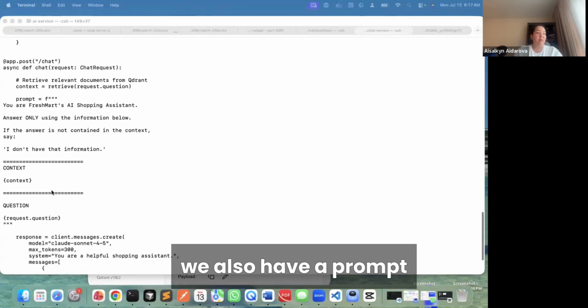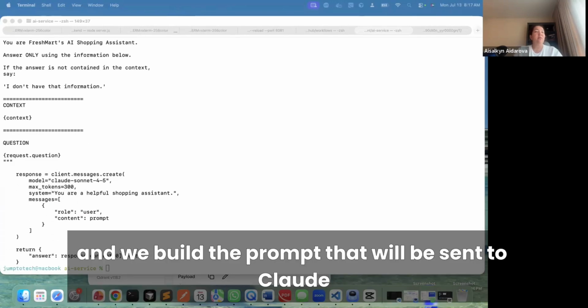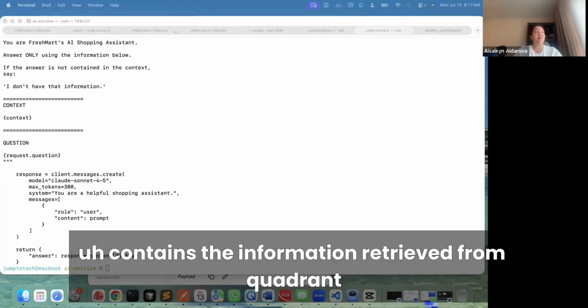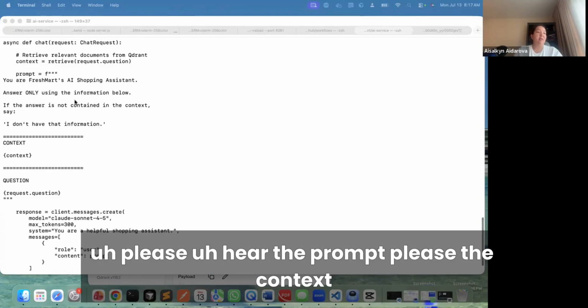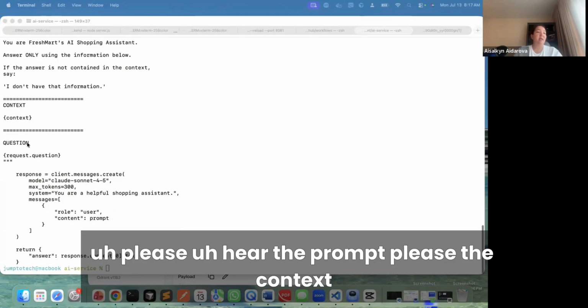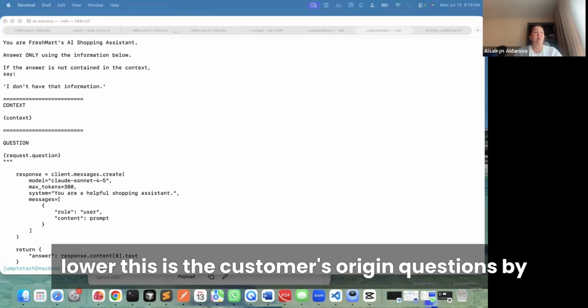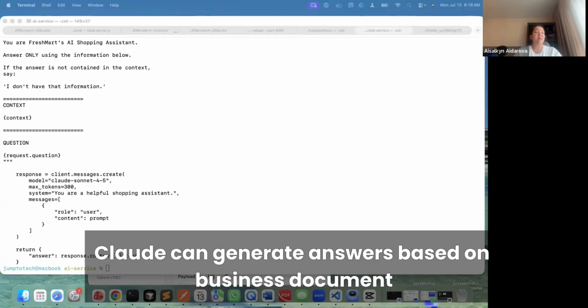We also have a prompt here. I want you to pay attention to that. We build the prompt that will be sent to Claude. The context section contains the information retrieved from Qdrant. And the question lower in the prompt is the customer's original question. By combining the retrieved context with the question, Claude can generate answers based on business documents.